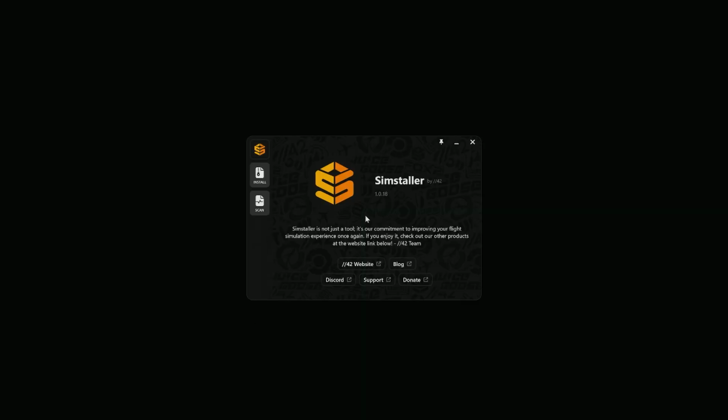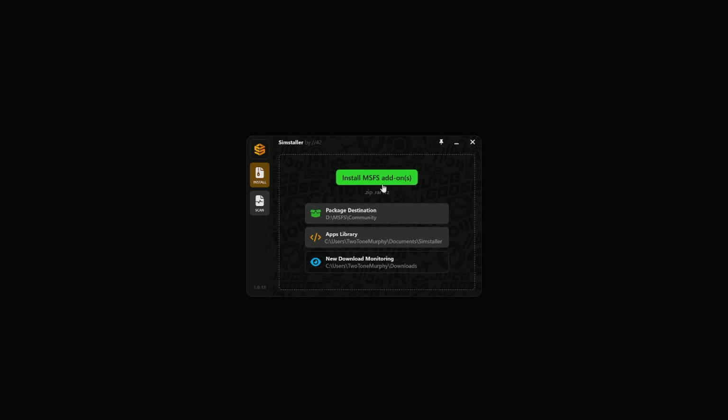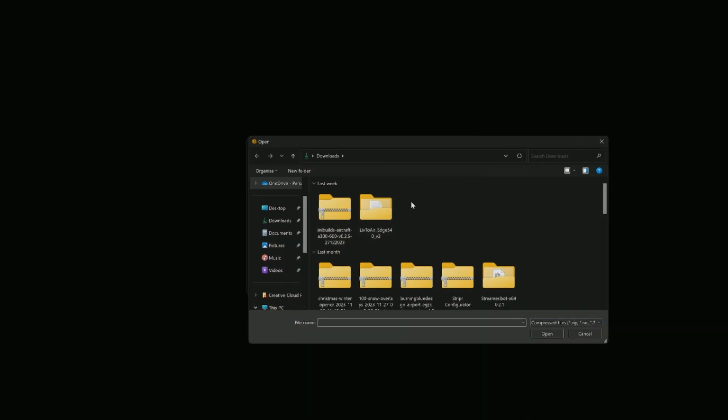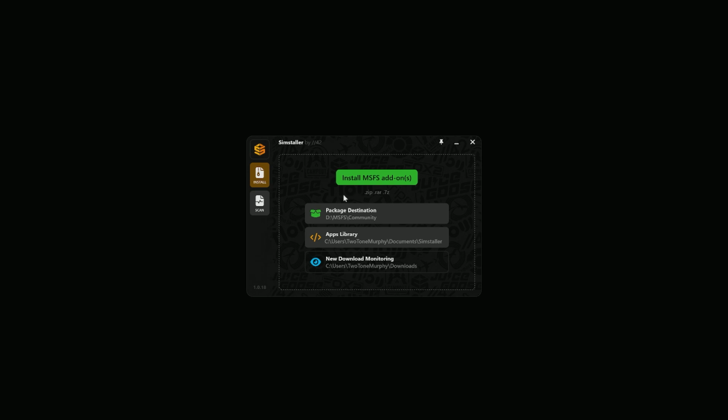So this is Simstaller, and we can see we have an install and a scan option, as we mentioned earlier on. So let's start with install. The top option, we can install an add-on directly by just clicking on this, and it'll point to wherever you have your files. You can grab it, hit open, and it'll do the installation itself. Furthermore, we can point this to the package destination. This is pointing where we want the add-ons to be installed.